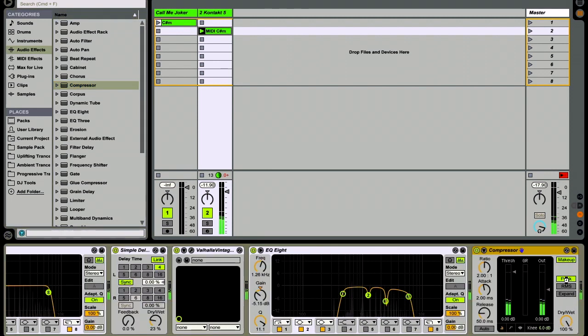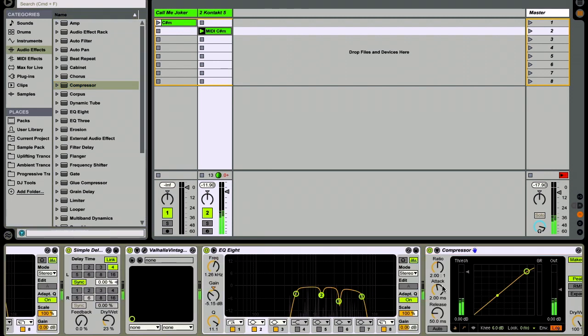Finally, add the compressor to even out the sound. Change the ratio to 3:1 and bring down the threshold to somewhere there.